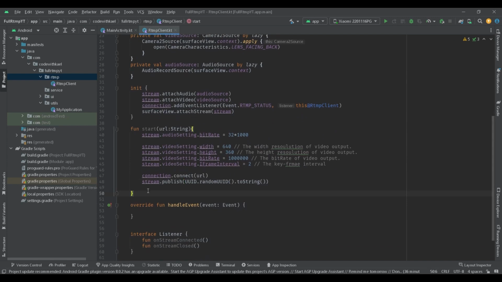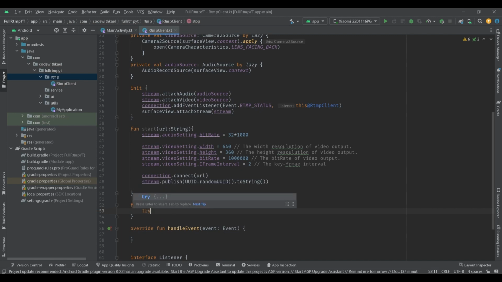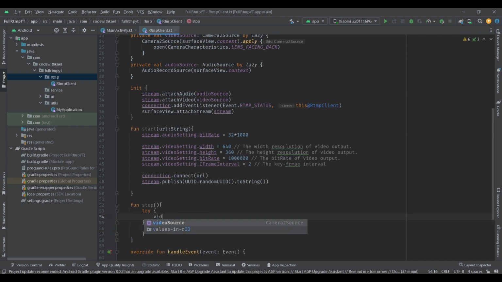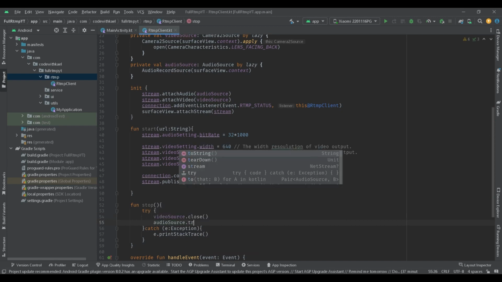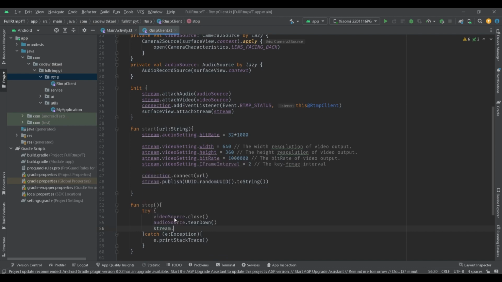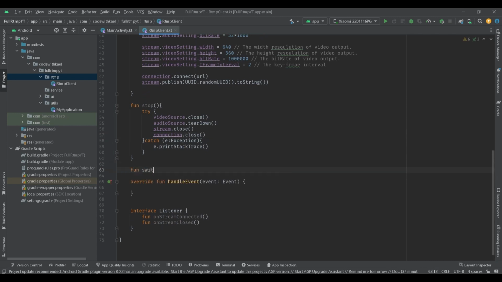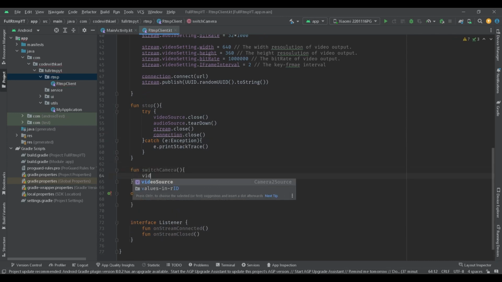The next function that I'm going to use is the stop function. So inside this function I'll wrap everything inside a try-catch block and use the Exception class. I'll catch any exception, and videoSource.close, audioSource.tearDown, stream.close, and connection.close. The next function is going to be switchCamera, and using the videoSource object we simply pass switchCamera.